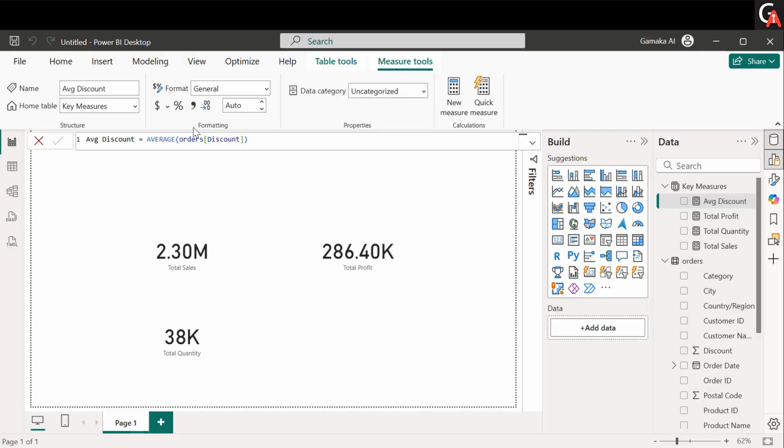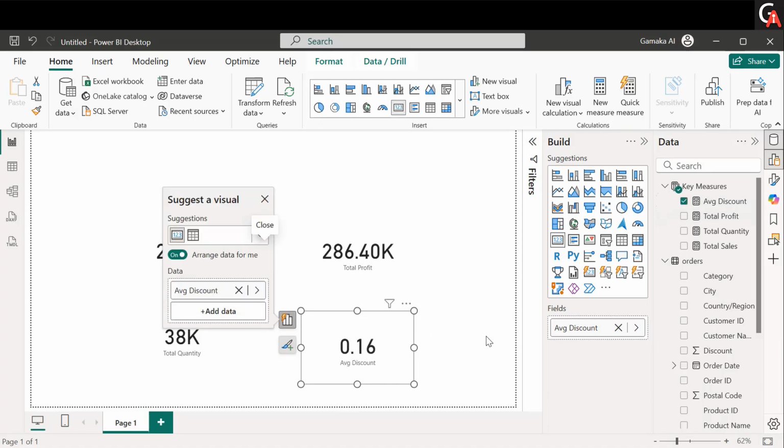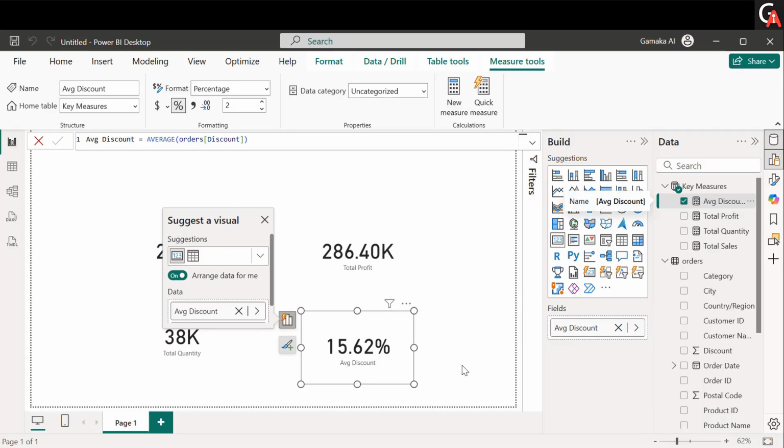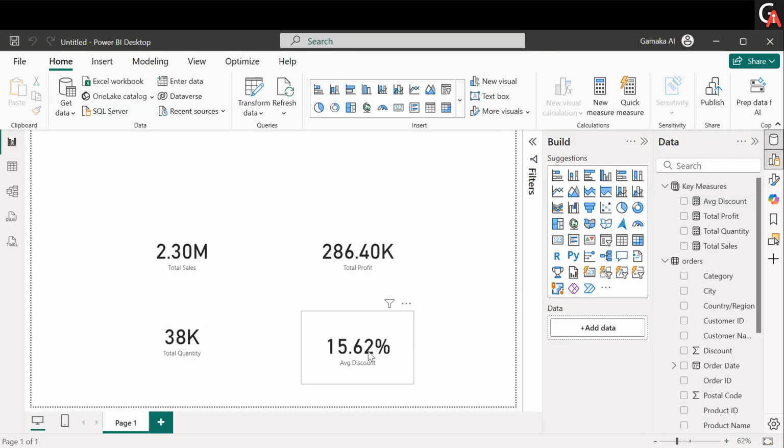So the measure got created. Let me try to drag it onto the canvas. So this is the average discount. You can also convert it to a percentage. If I click on this, it will convert it into a percentage. So that is the 15.62% of average discount we are applying on the orders that are getting placed by the customers. Okay, so that is the high level insight that I'm getting from the measures that I've created.